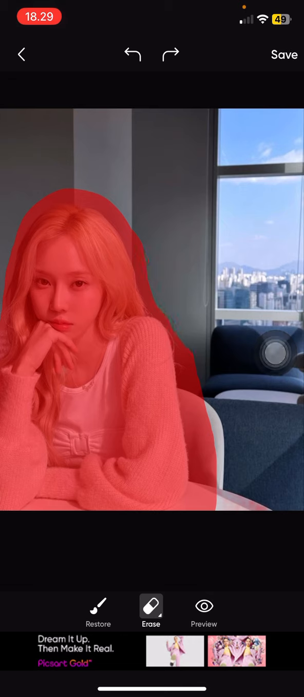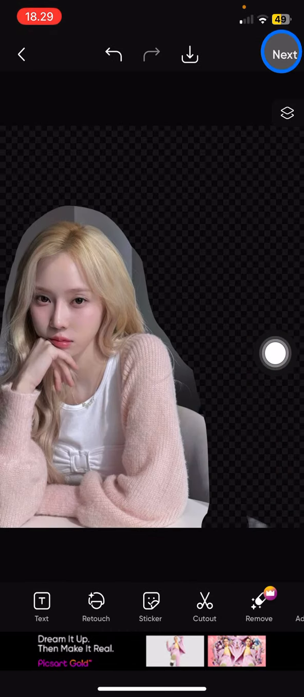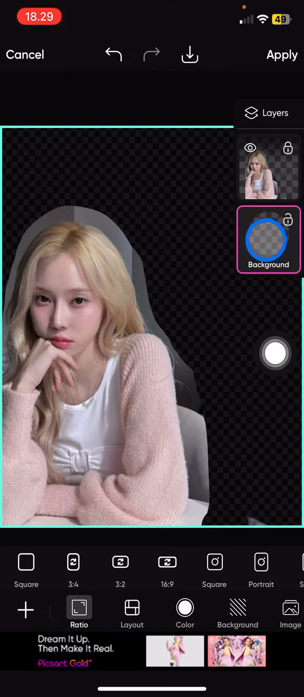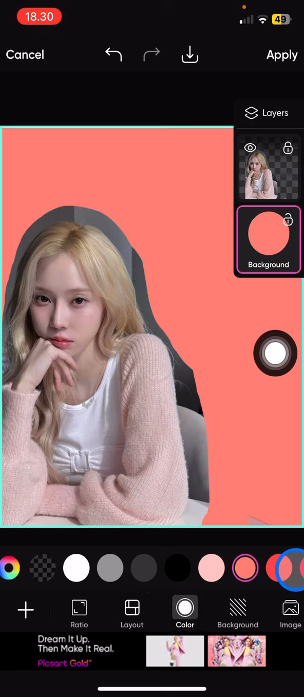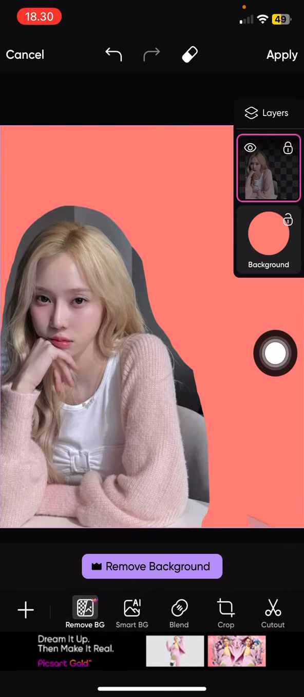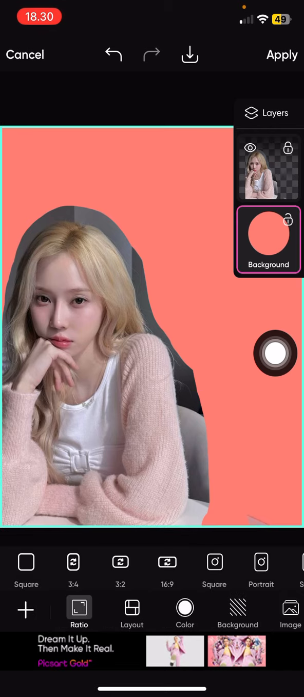Perfect. Okay, right after that you just need to click Save, and the next step is to go into Layers and tap on Background, and then we need to find the background. You can click on Color and choose pink, and then drop it onto the object, and then swipe it.